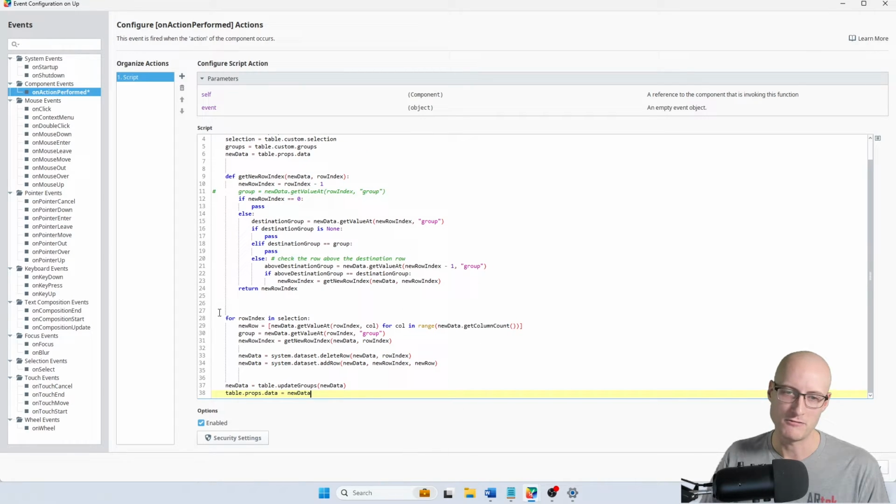All right, kind of a little bit complicated in here, but we got through it. Now we just need to look at the down arrow.